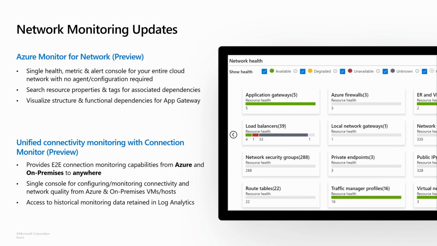You can search through all your dependencies, as well as view the functional dependency and the topology from an application gateway, walk down that topology to troubleshoot and diagnose problems. We've also brought together connection monitoring. So when you have applications connecting from your on-prem network, connecting it to the cloud, we give you that full view into one at-scale view across the various aspects of your virtual network, as well as all the network resources within the cloud. So you can get that end-to-end view and identify bottlenecks and do troubleshooting.